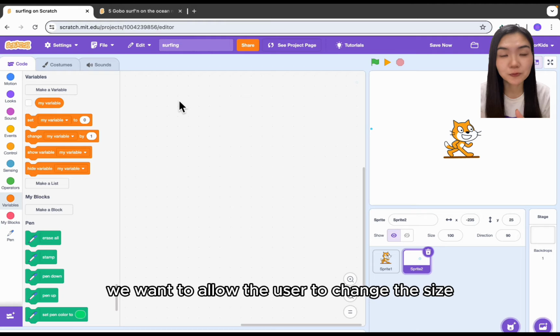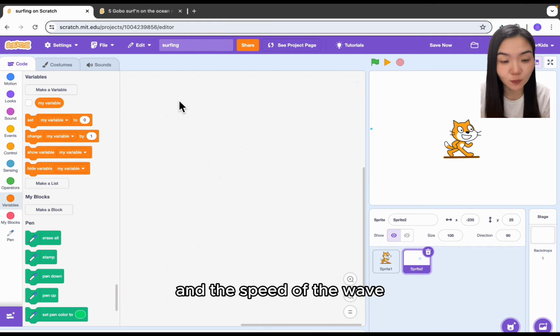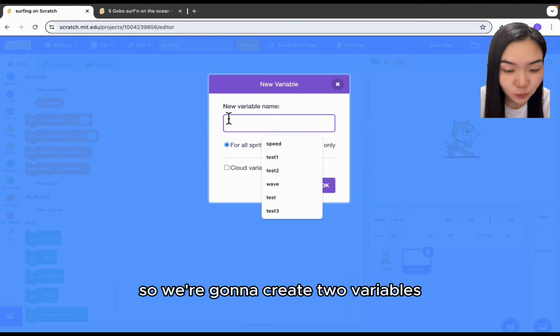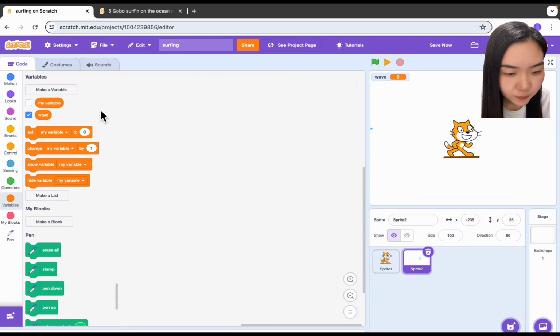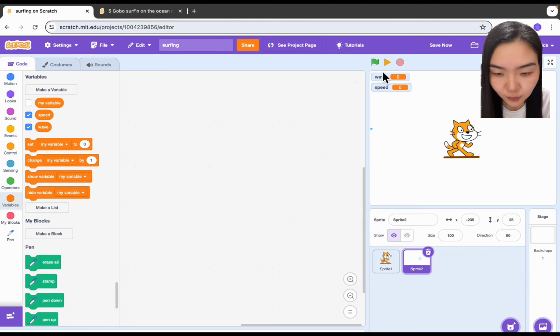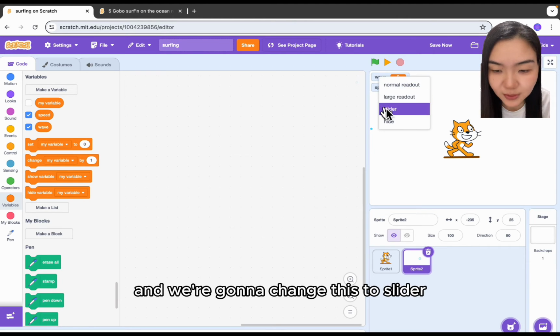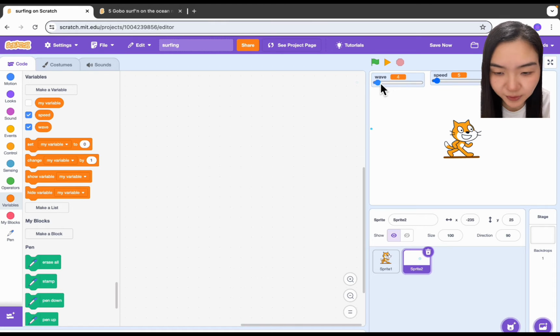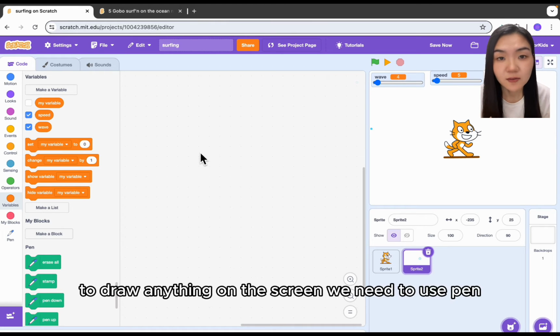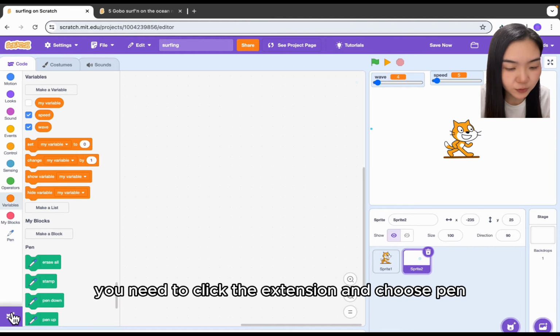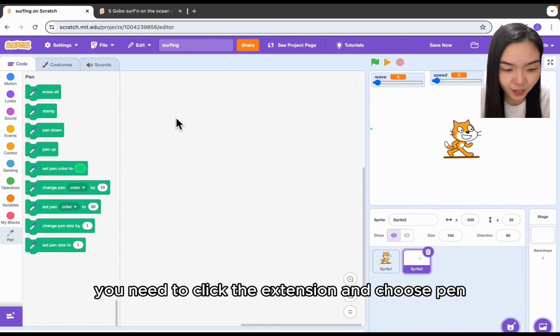We want to allow the user to change the size and the speed of the wave. So we're going to create two variables. And we're going to change this to slider. To draw anything on the screen, we need to use pen. If you don't see this on your screen, you need to click the extension and choose pen.